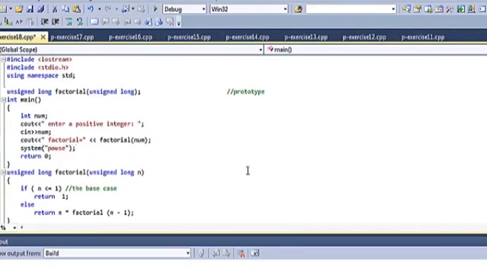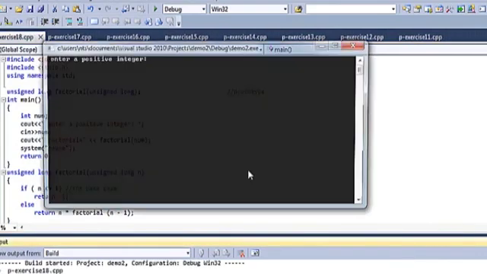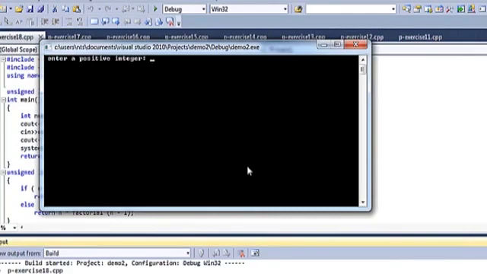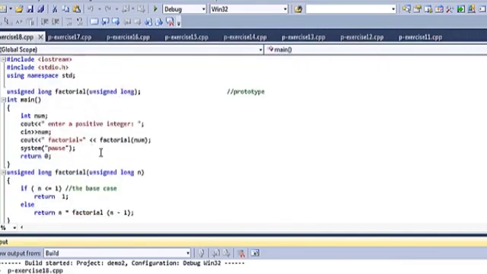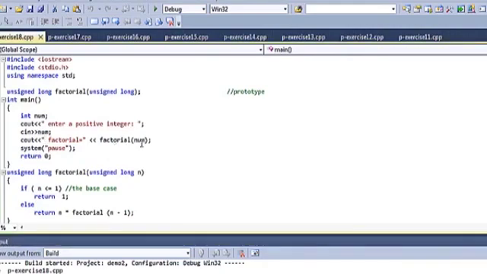Let us see the answer. Control F5 again. Okay, factorial of 5 was 120, the answer is 120. So okay, let us see, the answer is 120. We can have \n here. Control F5, run it again.